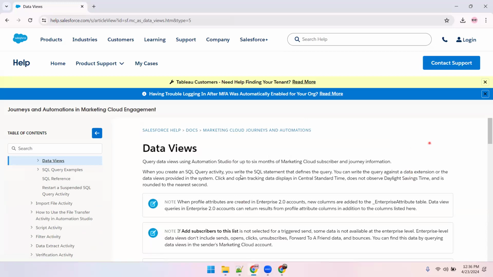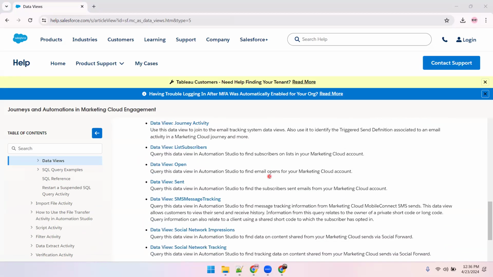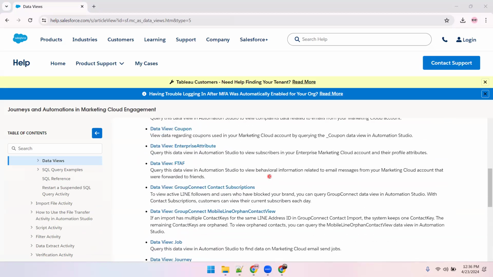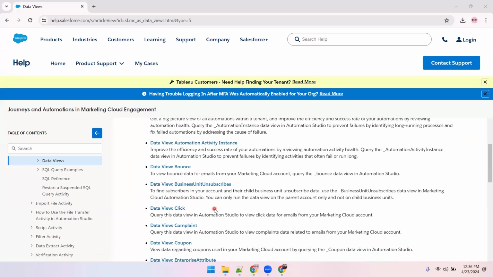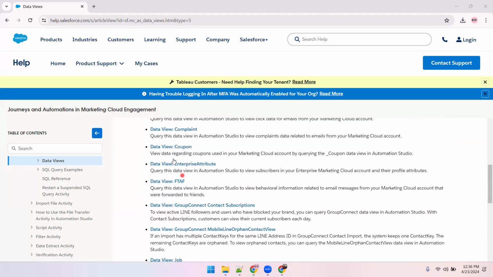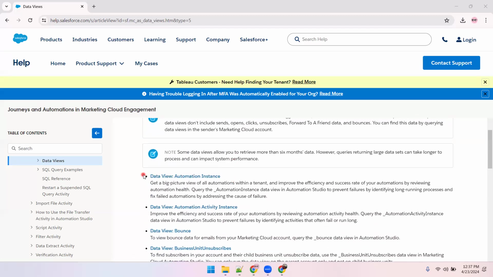My only request is, why am I giving this number of days? You have to read these data views. Query data views using Automation Studio for up to 6 months of Marketing Cloud subscribers and journeys information. When you create an SQL query activity, at least read this page once. Then you have data views called automation instance, automation activity instance, bounce, business unit, click, complaint, coupon, and many more. So there are around 23 or 25.